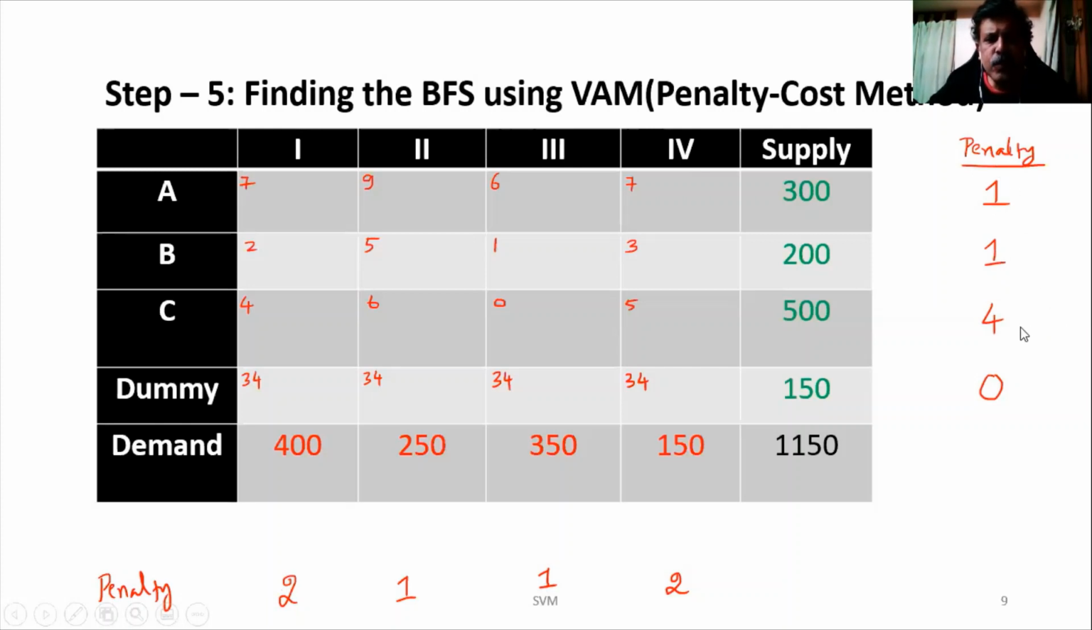That means we are supposed to do our first allocation in the third row. Which cell? The cell which has the least cost, which is here. 0 is the least cost. So come to that particular cell and compare the corresponding supply quantity and the corresponding demand quantity. It is 350 and 500. So the least is 350. So allocate 350 here. Since I allocated 350 here, no more allocation here, no more allocation here. Close this. This column is over. Close this penalty. Since 350 is already done, 500 will reduce now to 150.